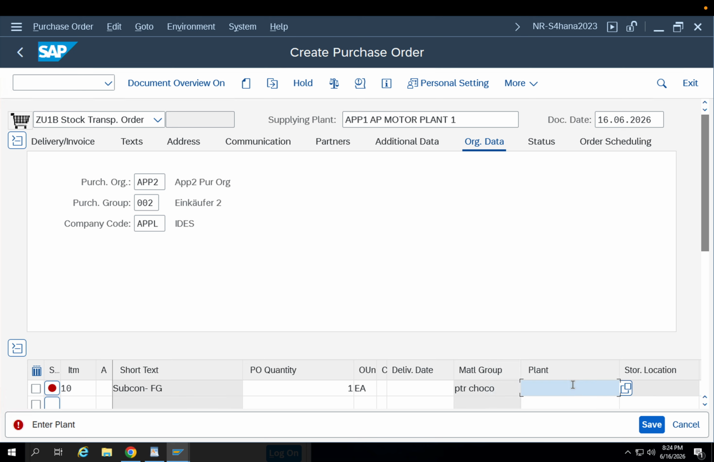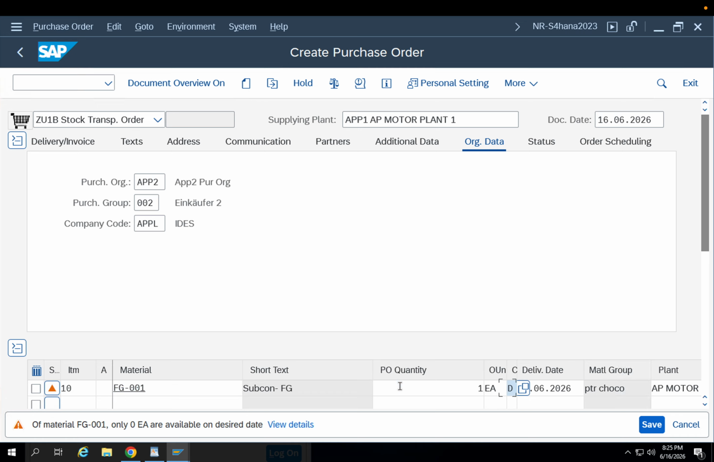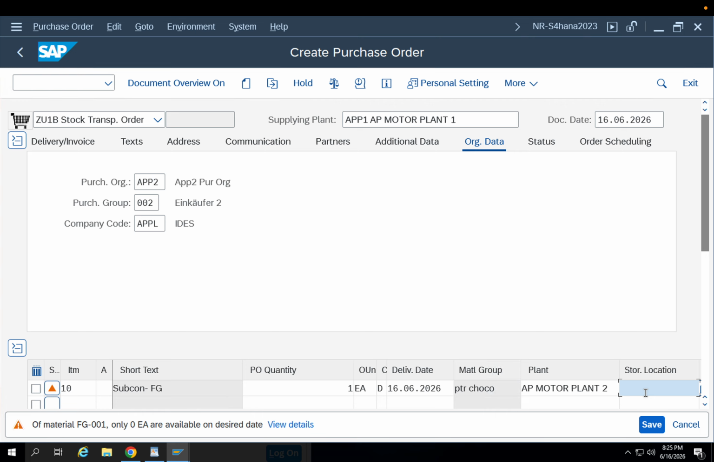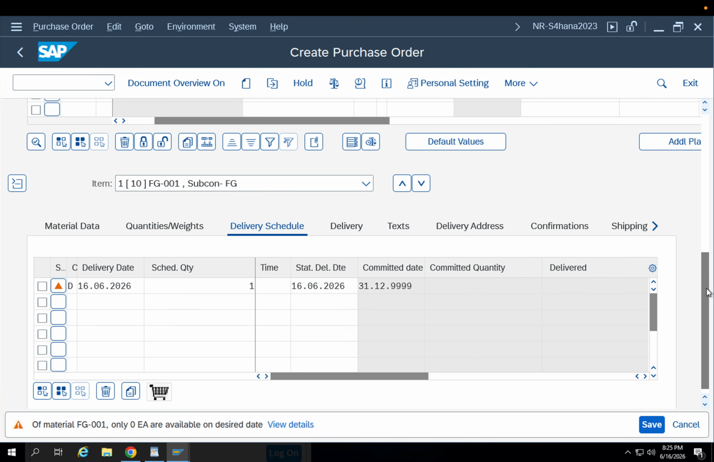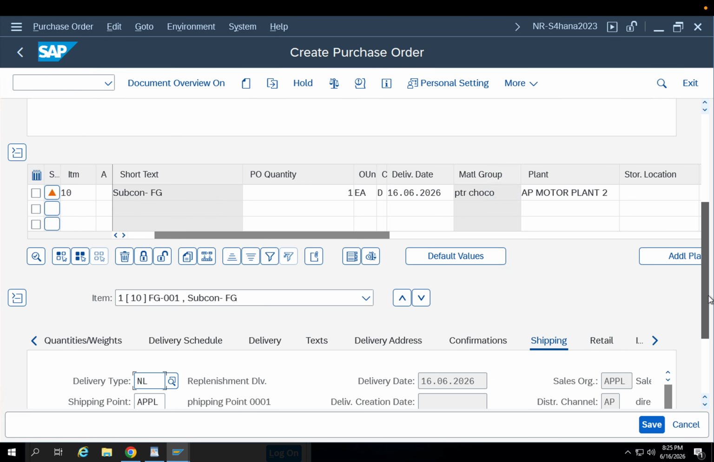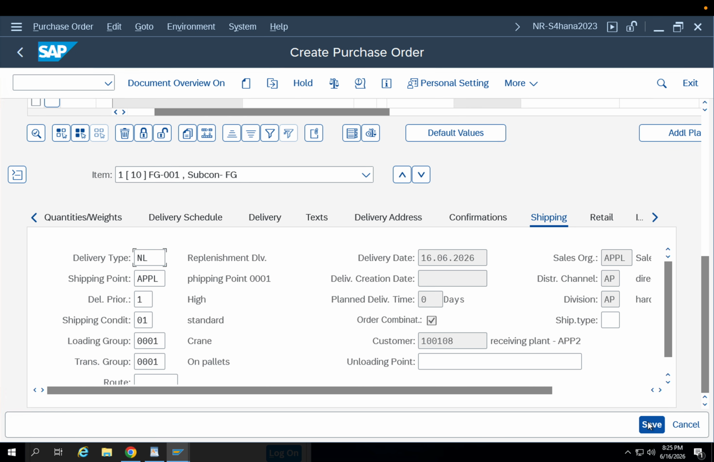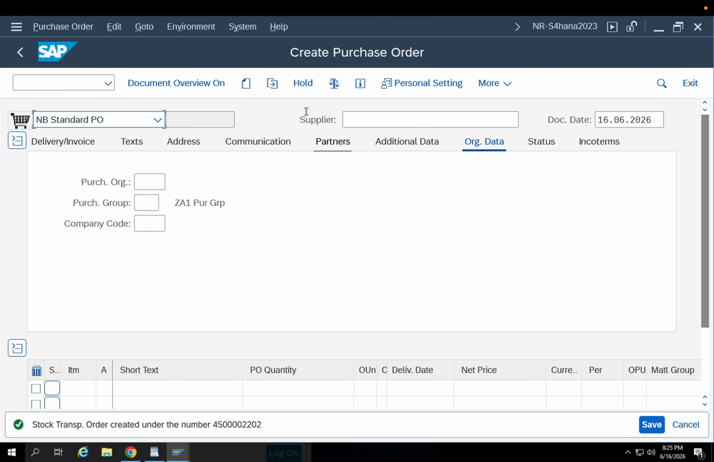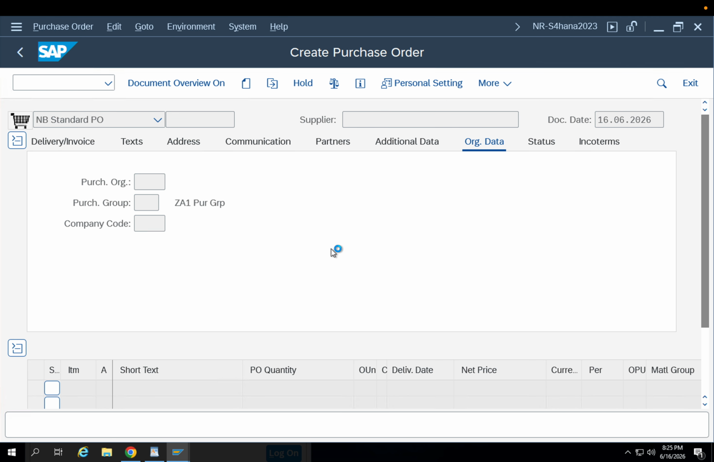So plant. In this case, I'm not entering the storage location. I'm leaving the storage location blank because I still have the option. When receiving the stock, I can enter that storage location. So no need to enter it here in the PO because I'm going with a two-step procedure. Okay. So just save, check all these details and copy, and now I created this PO number.